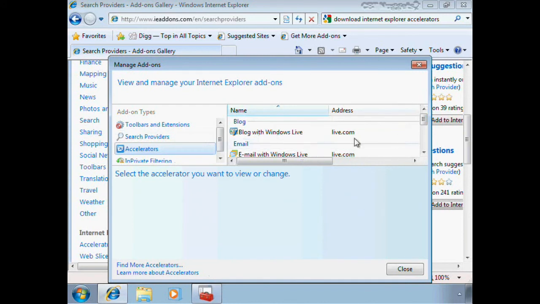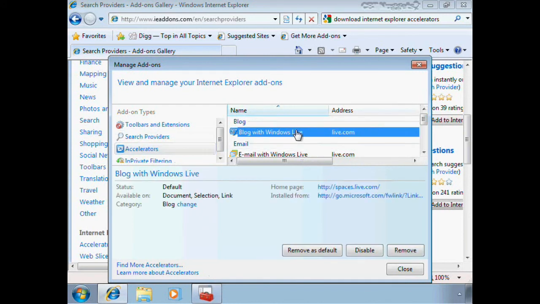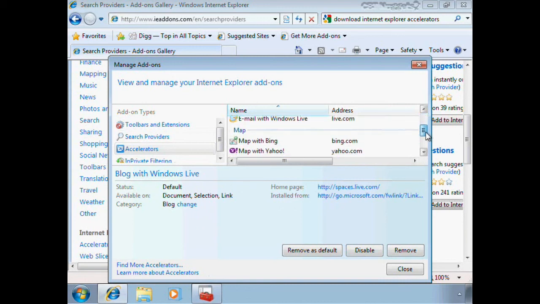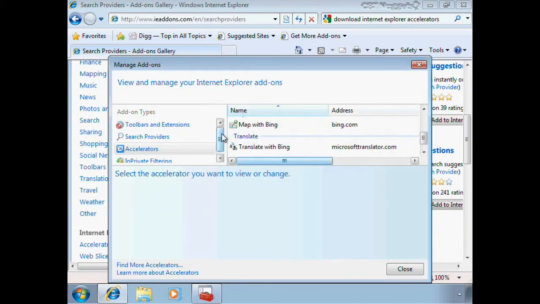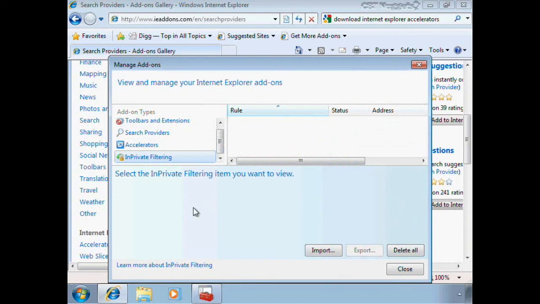Our accelerators, we can see those, and if we select them, we can disable or remove selectively depending upon our security options. There's the one I downloaded, Map with Yahoo. We can just disable it or, as I said, remove it if we don't like it. And then in InPrivate Filtering, depending upon any rules that have been activated, we can take a look at those and actually export your filtering lists for sharing on other computers.